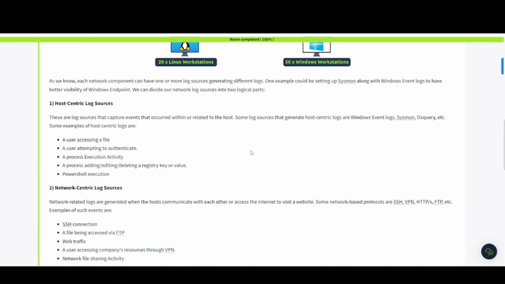As we know, each network component can have one or more log sources generating different logs. One example could be setting up Sysmon along with Windows event logs to have better visibility on a Windows endpoint. We can divide our network log sources into two logical parts. Number one, host-centric log sources. These are log sources that capture events related to the host.